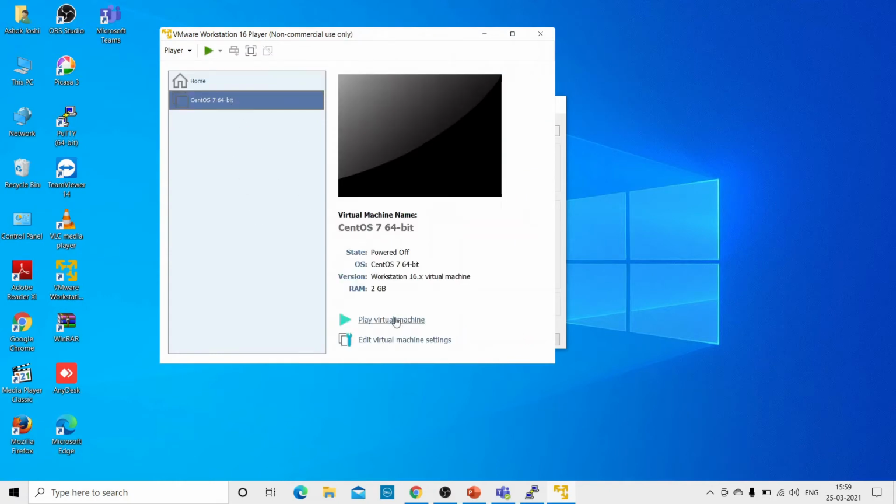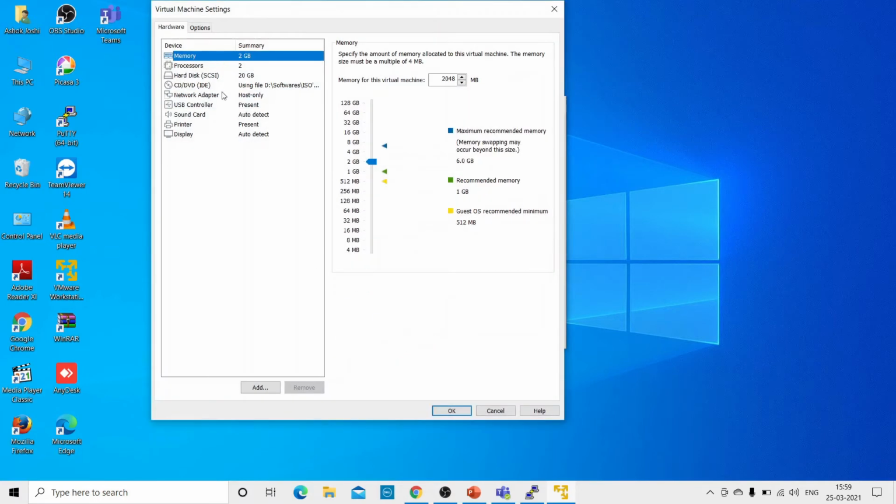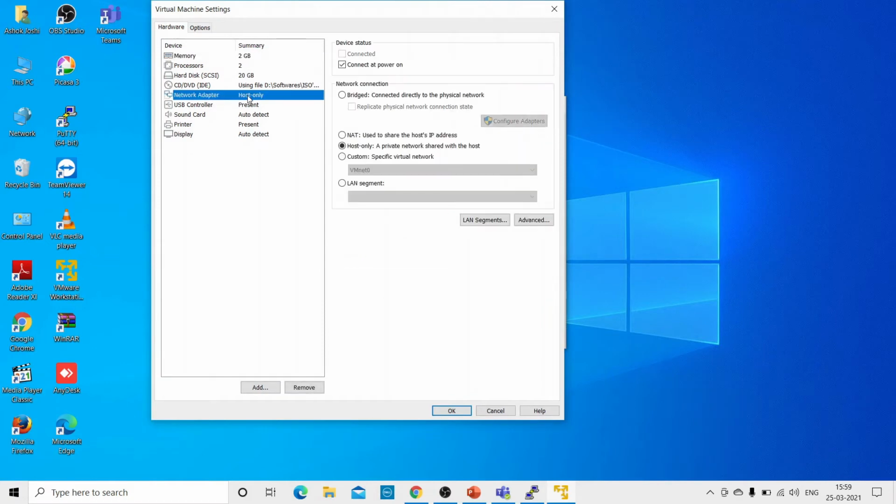If you don't know how to configure CentOS 7 in VMware Workstation Player, I have made a video, and I will give a link in the description below. You can go there and configure CentOS 7. Now the first step is to go to edit virtual machine settings. After going here, you can see there is a network adapter, which is set to host only. This is the setting that I have made. You might be getting NAT, this one, which is used to share the host IP address. But basically what I want is host only.